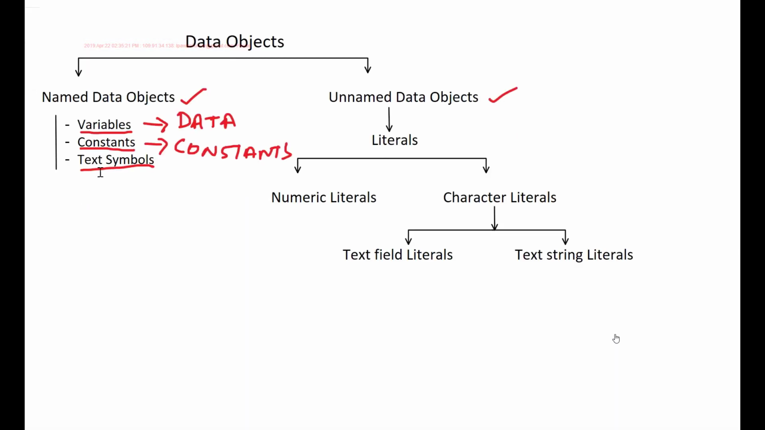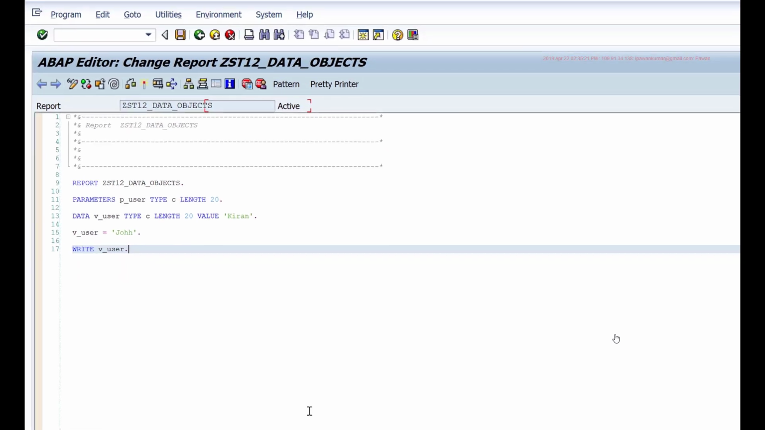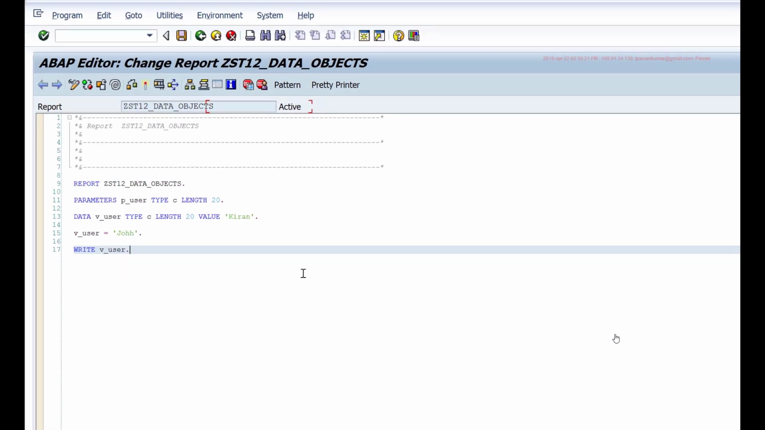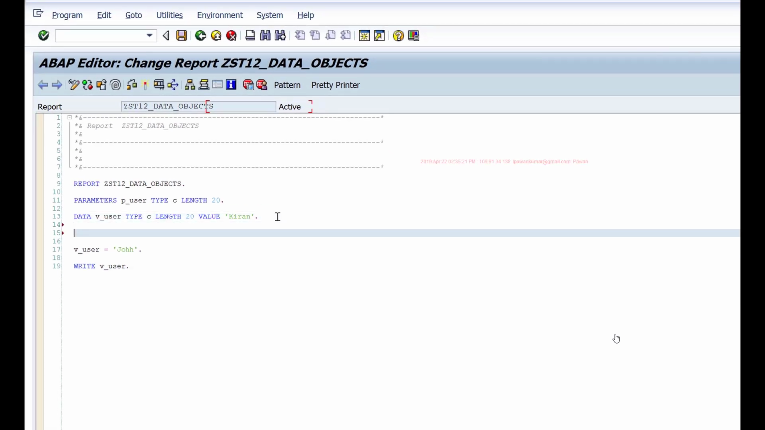The second one is constants. Constants are again named data objects because they also occupy memory in the program, and the keyword that we use to define constants is constants. And as the name suggests, whatever you store in this memory will be constant. So while declaring itself, you have to assign some value to that memory, and that cannot be changed later.